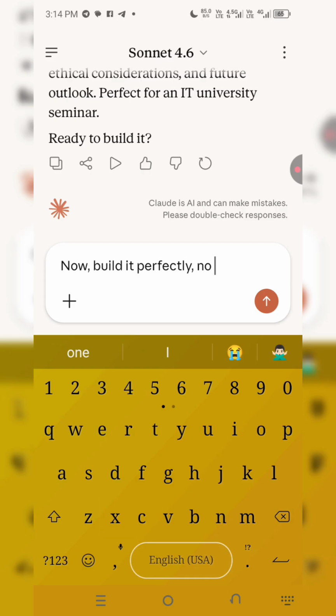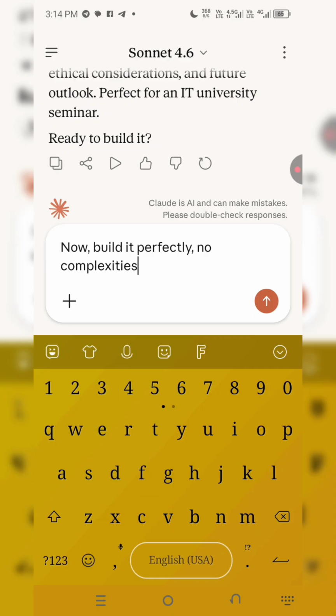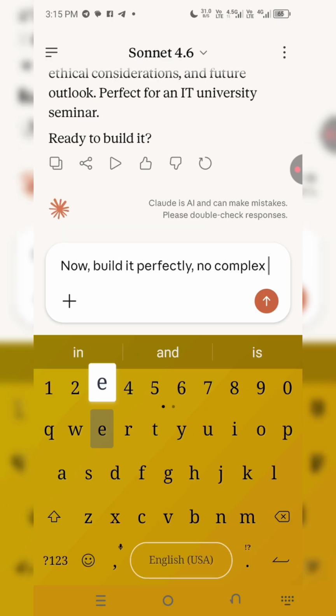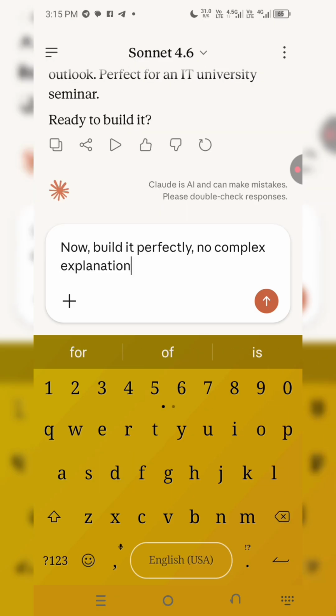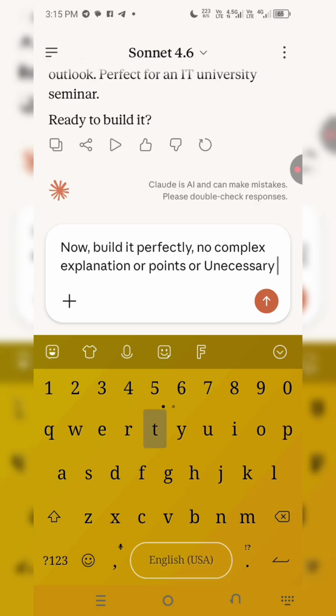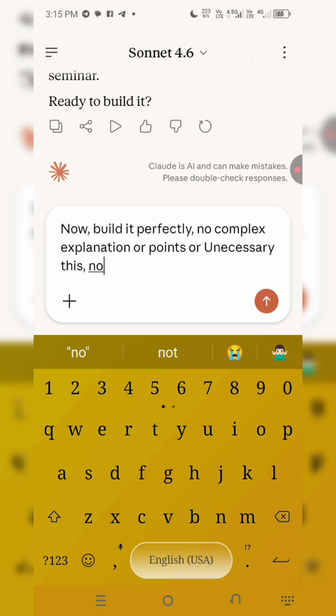Perfectly. No complex explanation or points, or unnecessary things. No much graphics.